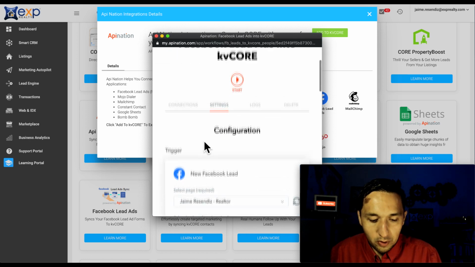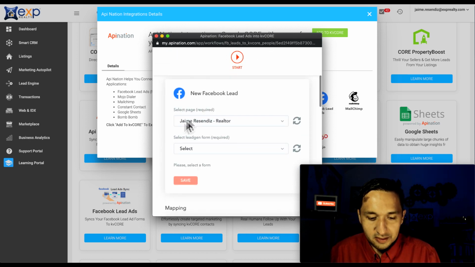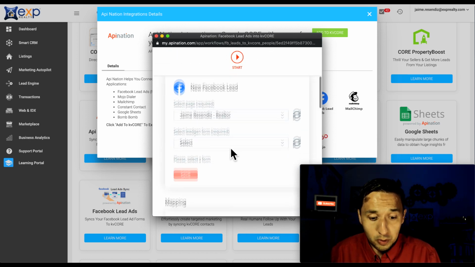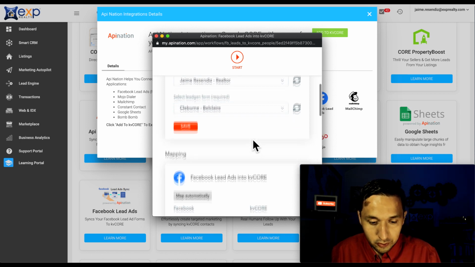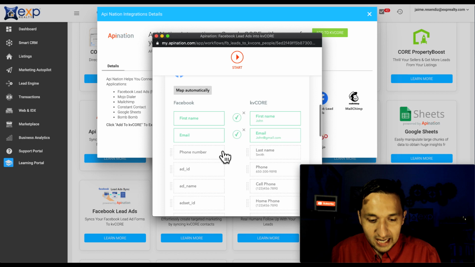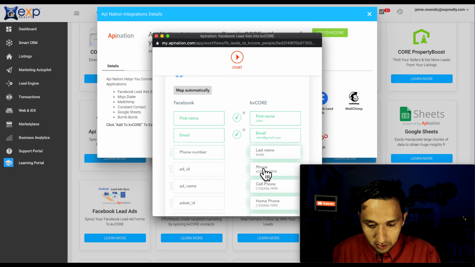And all right, now we're in Facebook. It's going to ask you to select the page that you want to use. And then you're going to select the form that you're using. So you're going to save that, and then you're going to map it accordingly. So there I'm only asking for the first name, email, phone number.